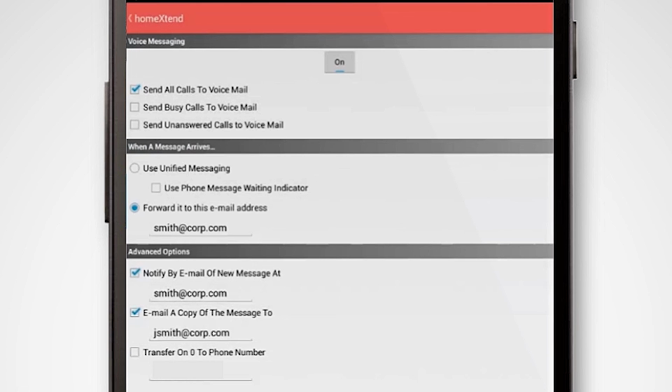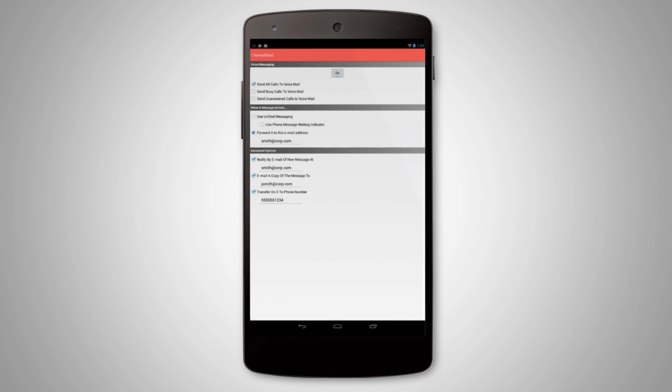If you call your voicemail box, the service will indicate you do not have any new voicemails, nor will voicemails sent in this manner be saved. Select this option if you rarely check your voicemail and don't want your voicemail box to fill up. Enable the Transfer on Zero to Phone Number option and specify a destination number if you want to provide callers the ability to press 0 to interrupt a greeting message and reach you at the specified number.